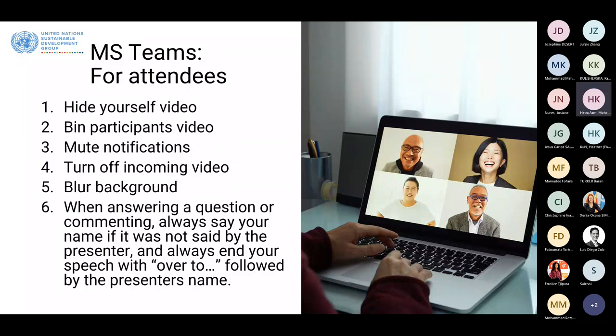Turning off incoming video is another option for screen reader users, since if they are totally blind and have no usable vision, the video wouldn't be really beneficial for them. So it would be good if they could turn off the incoming video. This will save the bandwidth and make them attend the meeting and concentrate on just listening to the presenter.